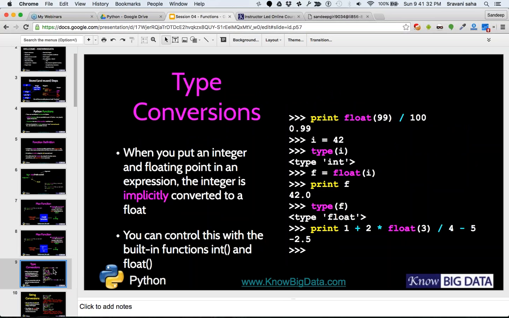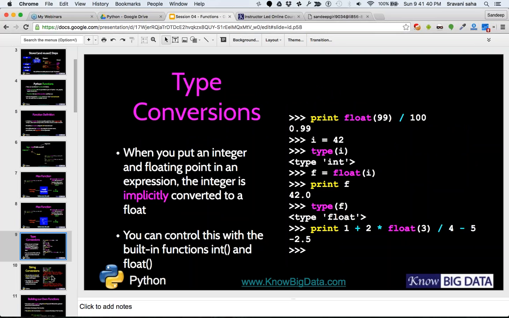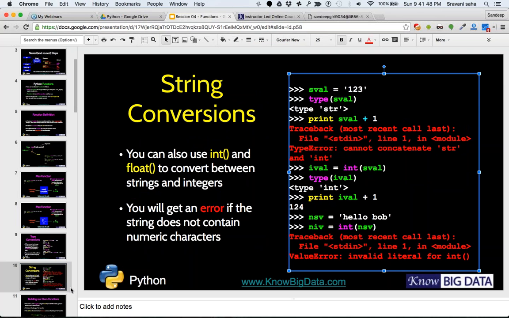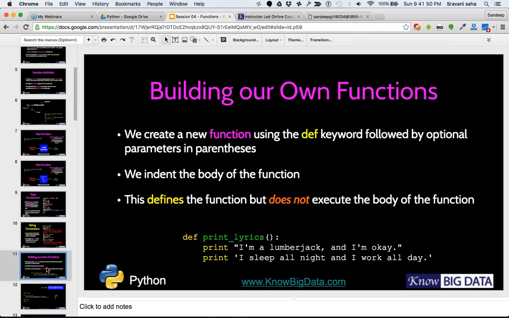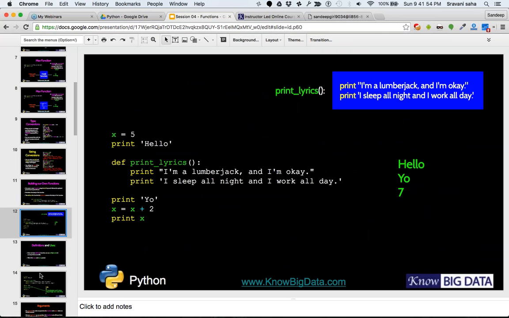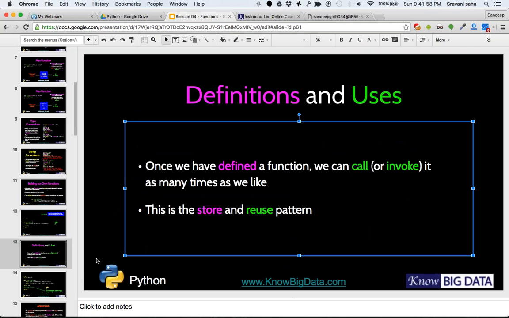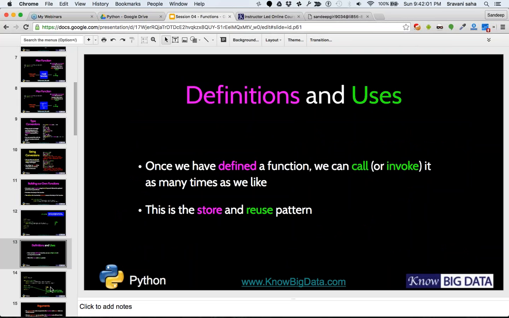All right. The other important thing to know about Python is the floating point conversions. Okay. And the string conversions. So that is very important for you. So you can basically write int and then it will convert it into integer. All right. You can define your own functions. We have already talked about it. And you can call it.